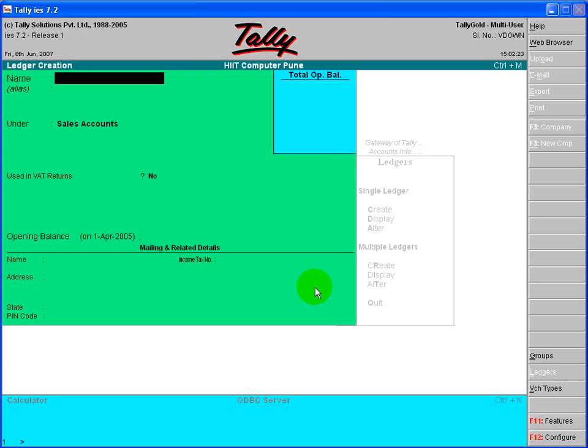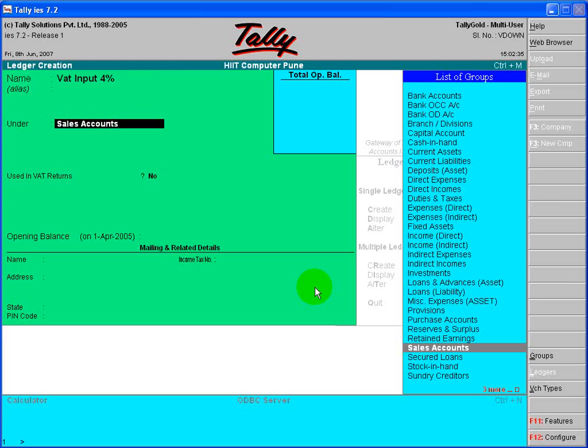While purchasing an item, we have to pay the VAT. So we will create a ledger named VAT input, suppose 4%, as there are different categories of VAT: 4, 12.5 and 1. So for each and every group we have to create different ledgers. We will just see the example with 4% right now.